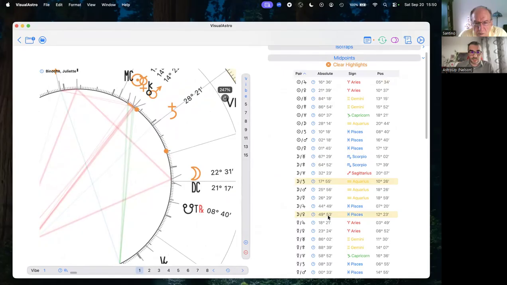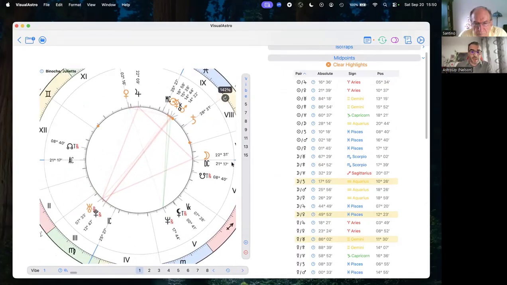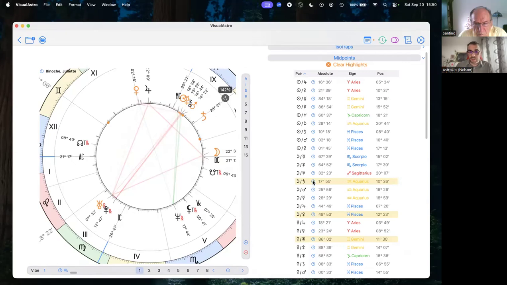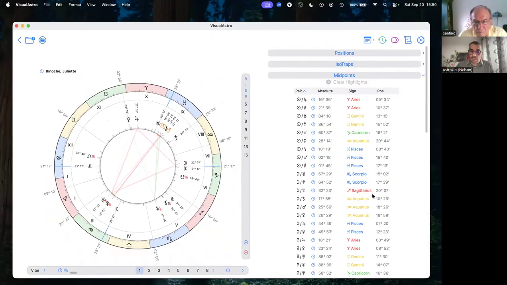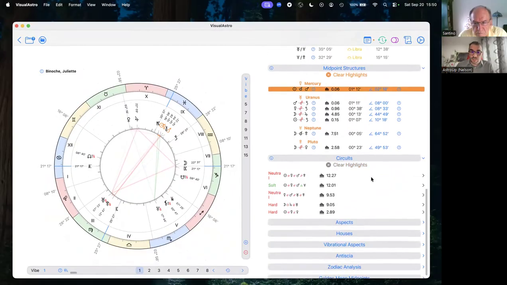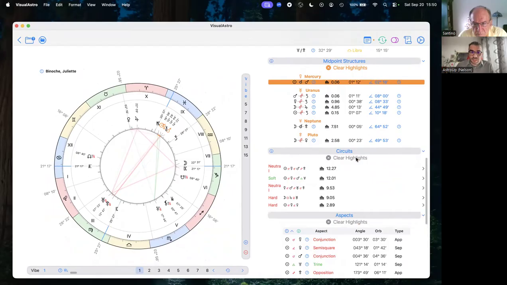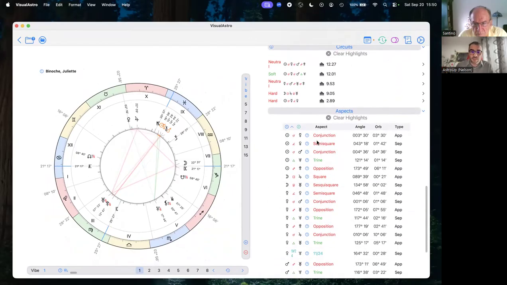That's something that might be easier to grasp when you have a lot of information that you want to cross with information that the chart provides. So it's something like that, and you can go to some other sections. Let's imagine the aspects. You can do exactly the same thing. If you want to see not a conjunction but a trine, then it will highlight in green because this is a trine.